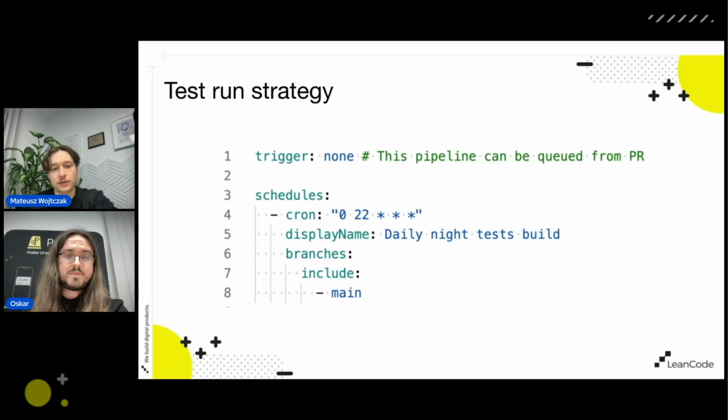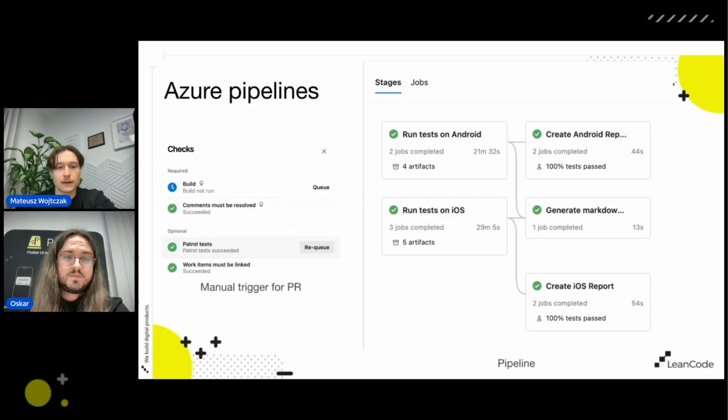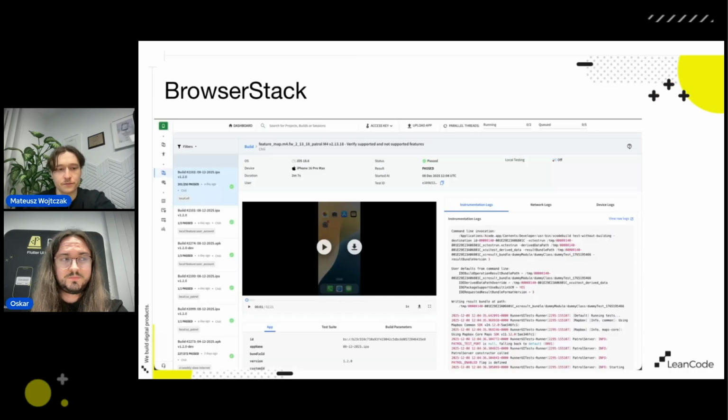So the test run strategy is, this is just a schedule in Azure YAML. Then we have an Azure pipeline. You can see multiple stages. And on the left side, you can see the manual trigger. Patrol test succeeded. You can requeue. You can queue the tests. It's the optional check for them. Then it's going to be run on BrowserStack with the video and all the logs.